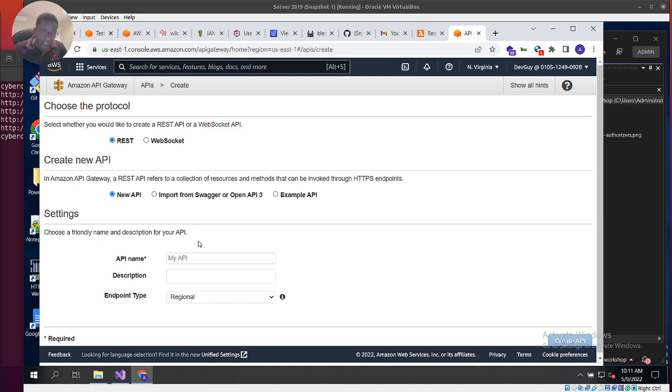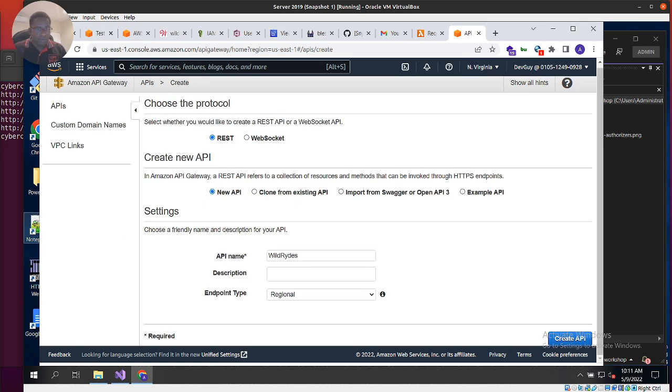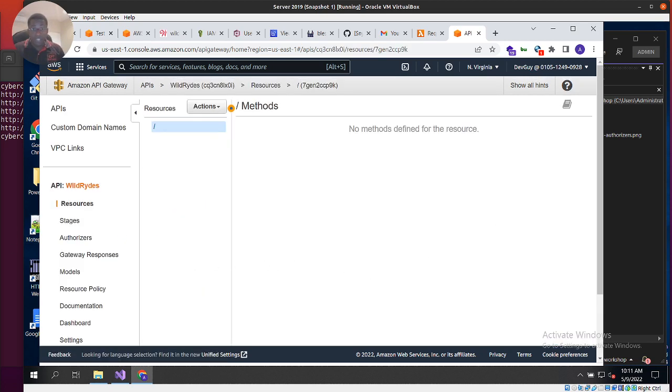Then we'll enter a name for the API. We'll give it the name we've been working with, the wild rights. Then we will go regional. We can do edge, private, or regional, the three endpoint types that AWS provides here. We'll go with regional, we're pretty okay with that. So we create the API, then wait for that to populate.